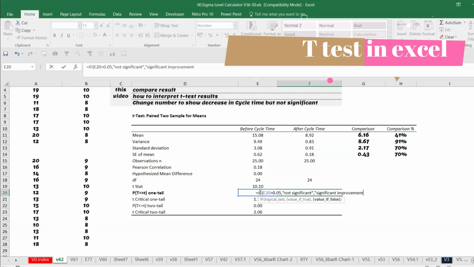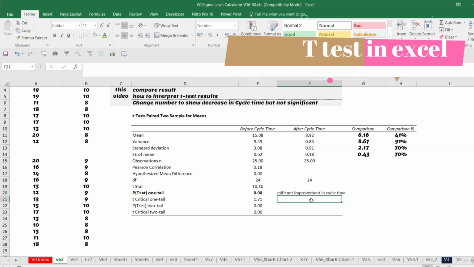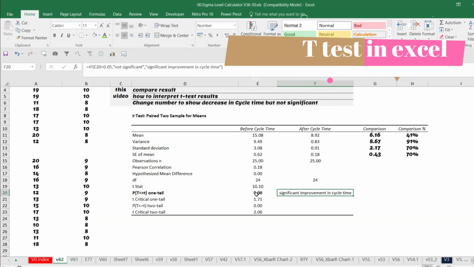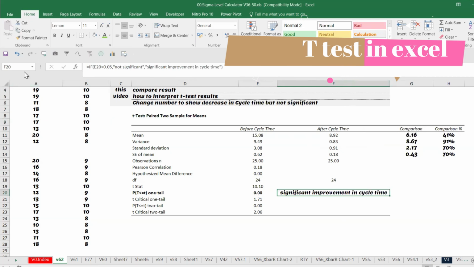Improvement in cycle time, whatever wording you want. So here, this is very much less than 0.05, so it says significant. So what I will do, I will just keep this here. I'll have the same format here, and this is the grade achievement. So what we can do, we can put this in the grade. The same thing we can apply here also.